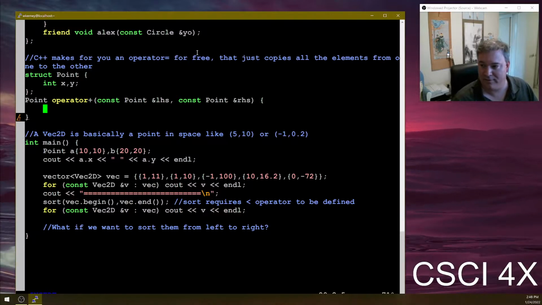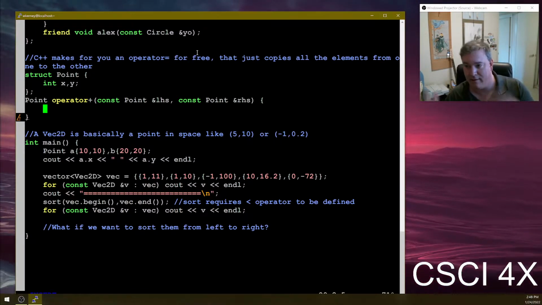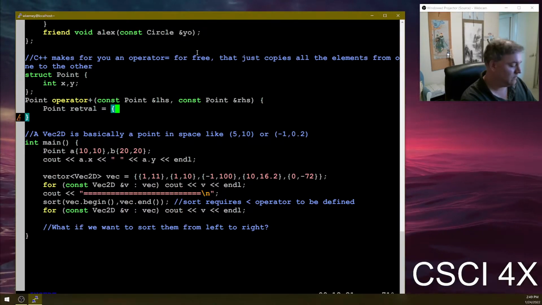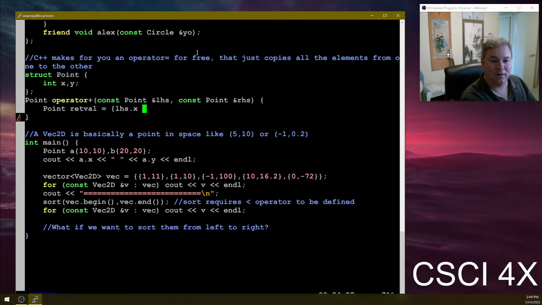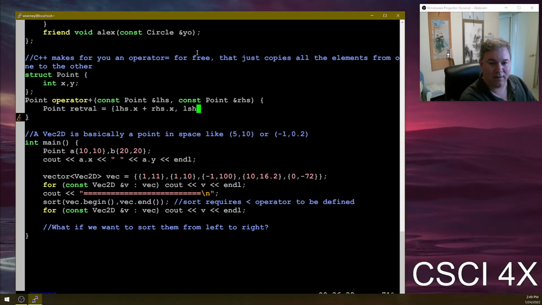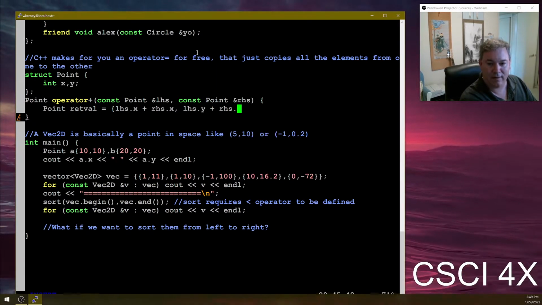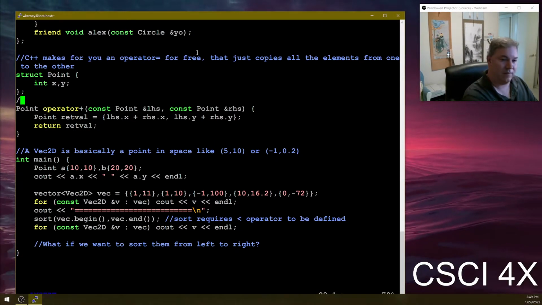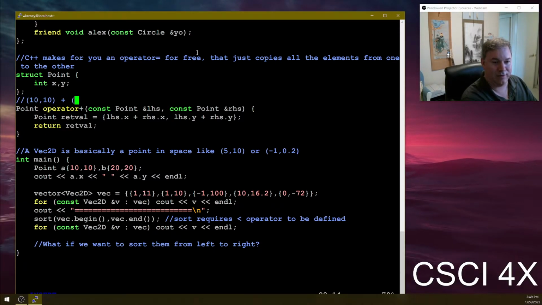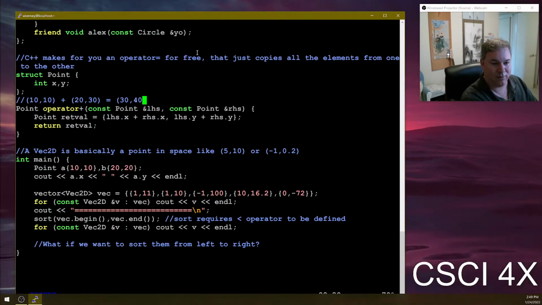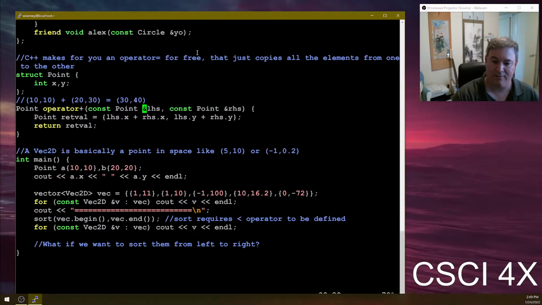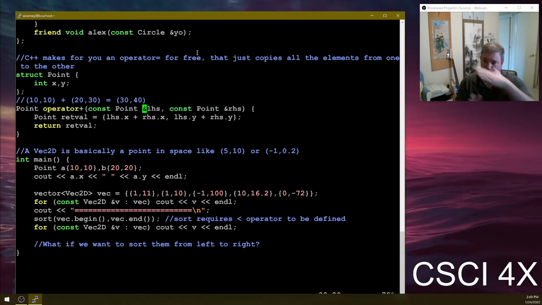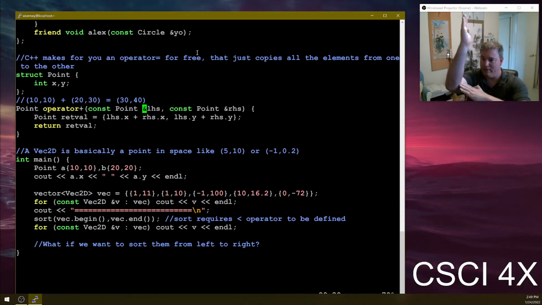If you want to add 2 points together, if you guys have ever taken linear algebra, the two x's add together, the two y's add together. So the return value point's x value is equal to the left hand's x plus the right hand's x, and the left hand's y plus the right hand's y. So if you have the point 10, 10, and you add to it 20, 30, you end up getting 30, 40. If you haven't had linear algebra, well, that's how it works. If you've done physics, you have vectors, and you add the two vectors to each other. You have a force going this way and a force going this way. You take the tail of one and put it at the head of the other.